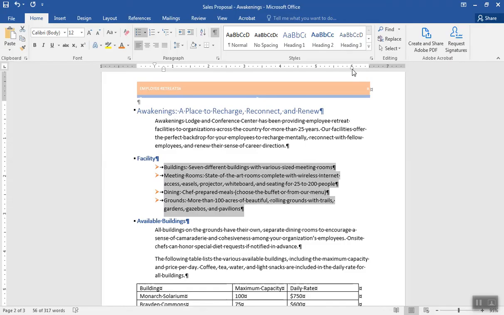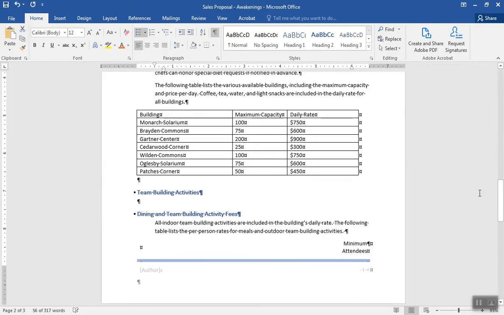I'm on to page 5 here. Scroll to the heading Team Building Activities. That'd be down here. Okay. Click to the left of Team Building Activities. And it's saying it wants us to insert a page break at the location of the insertion point, where Team Building Activities will be on the last page of the proposal.